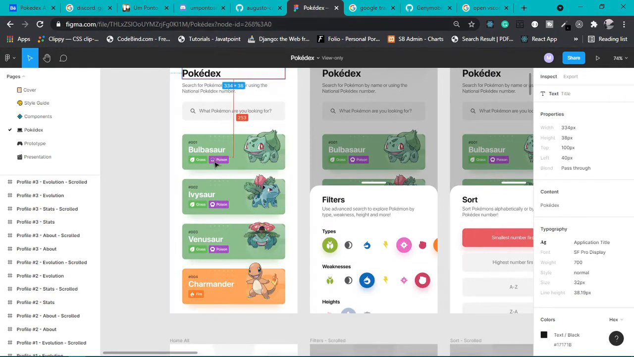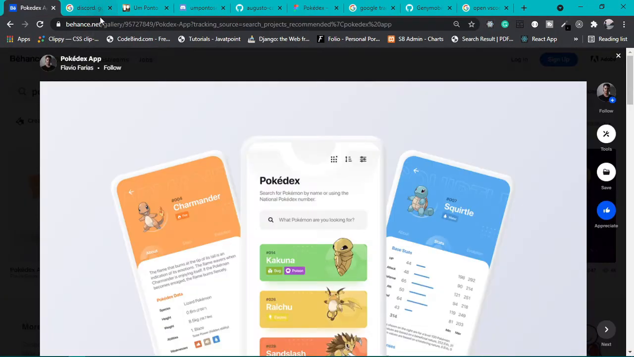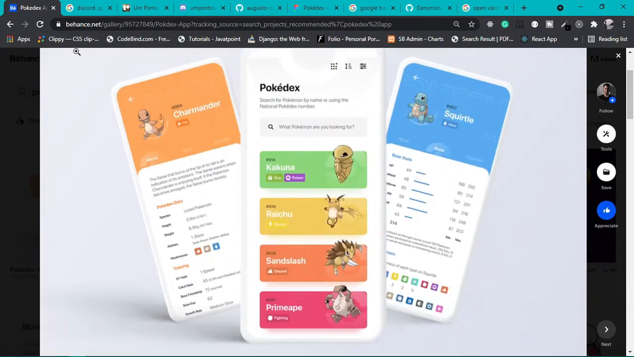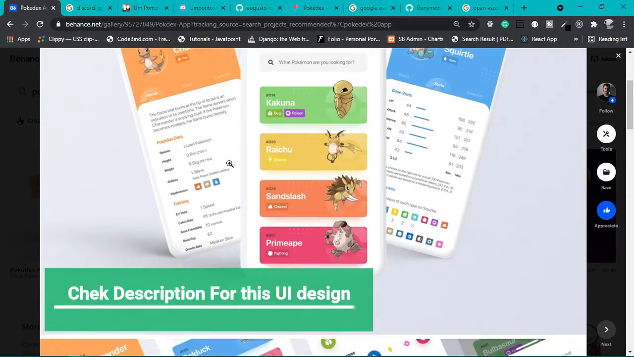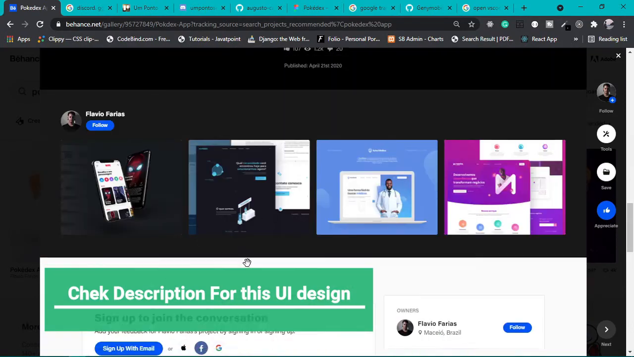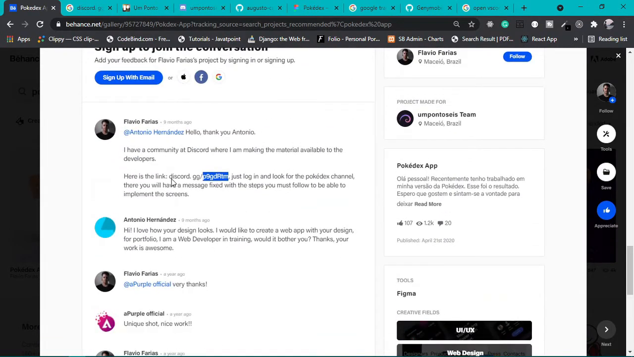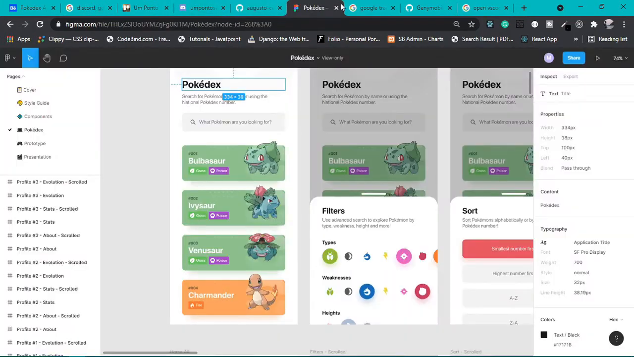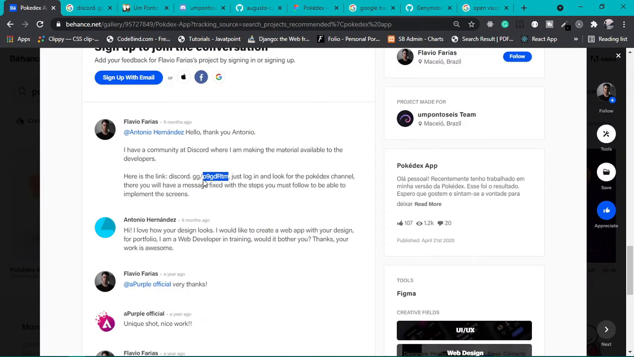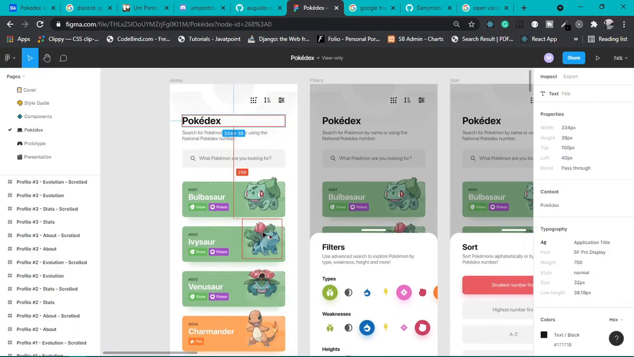If you want this design or Figma link, first check his Behance post. Then if you scroll down here, you will get his Discord channel link. In that you have to go to the Pokedex channel, and at the very top you will get a Google form. I think the Google form link is not available. Okay, so if you fill in your email there, you will get this Figma link.